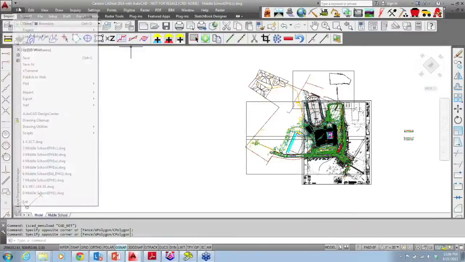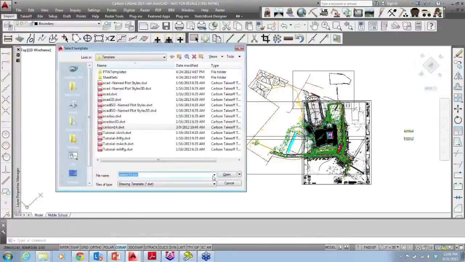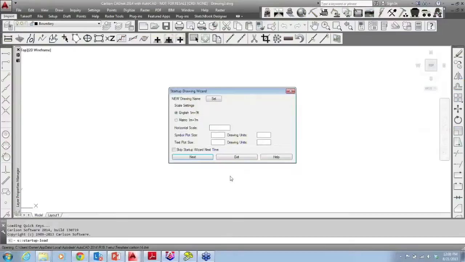So I'm going to just go up here to File and do New. Let's set it to 20 scale.